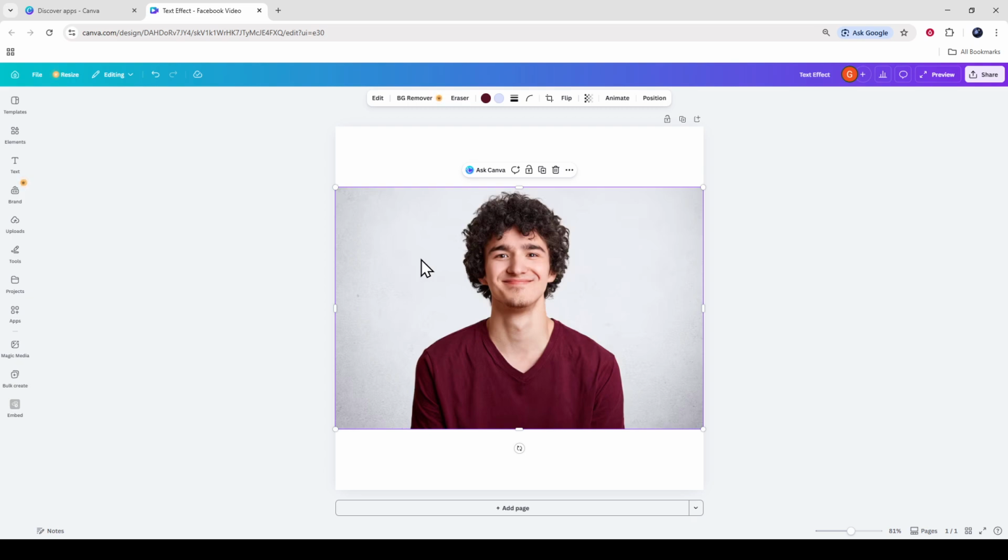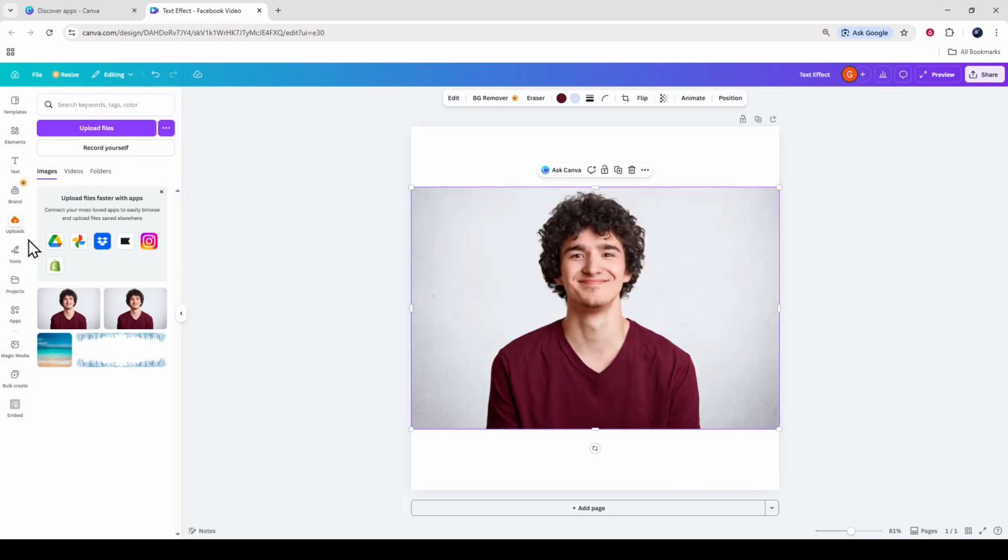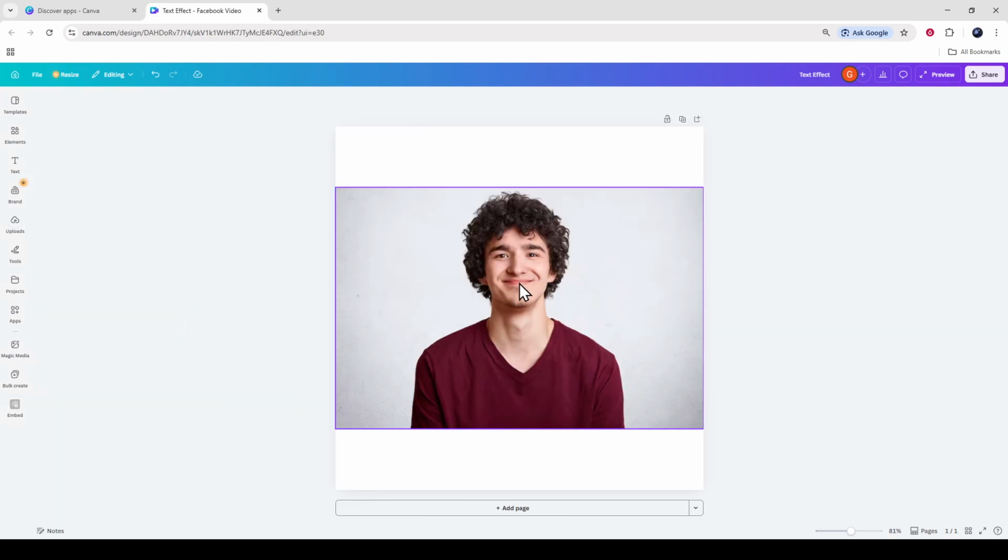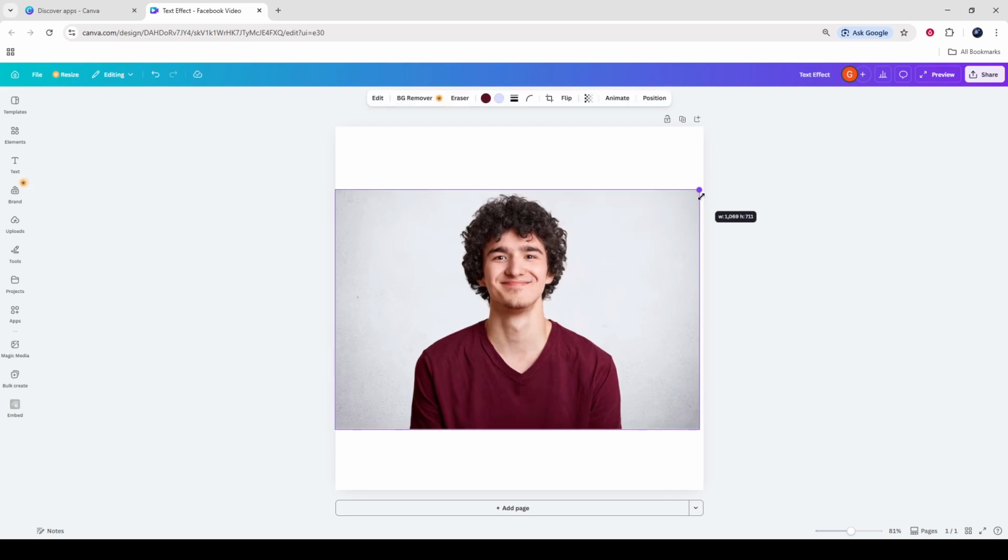Once your design is open, head to the left-hand sidebar and click Uploads. Choose the image you want to work with and upload it from your computer. Higher resolution images usually give better results, especially around fine details like hair or edges. When the upload finishes, drag the image onto the canvas. You can resize or reposition it so you can clearly see the subject you want to keep.